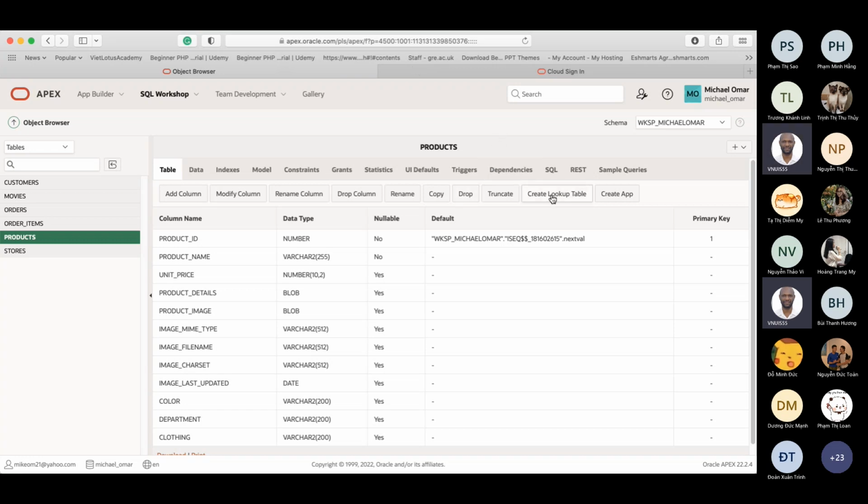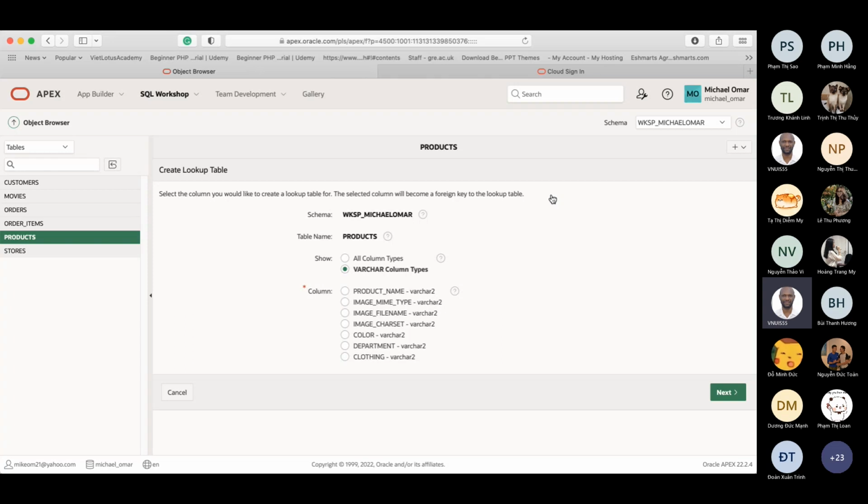So you click on this. Now, for column, you don't select all column, you choose varchar, okay? And then you select color. This is color. You select color, okay? And because this is mandatory, so you click on next.